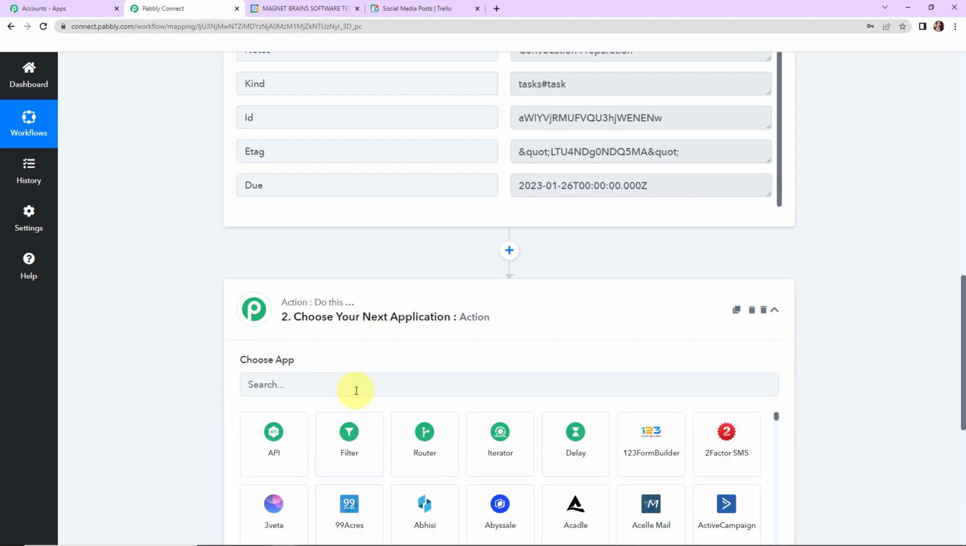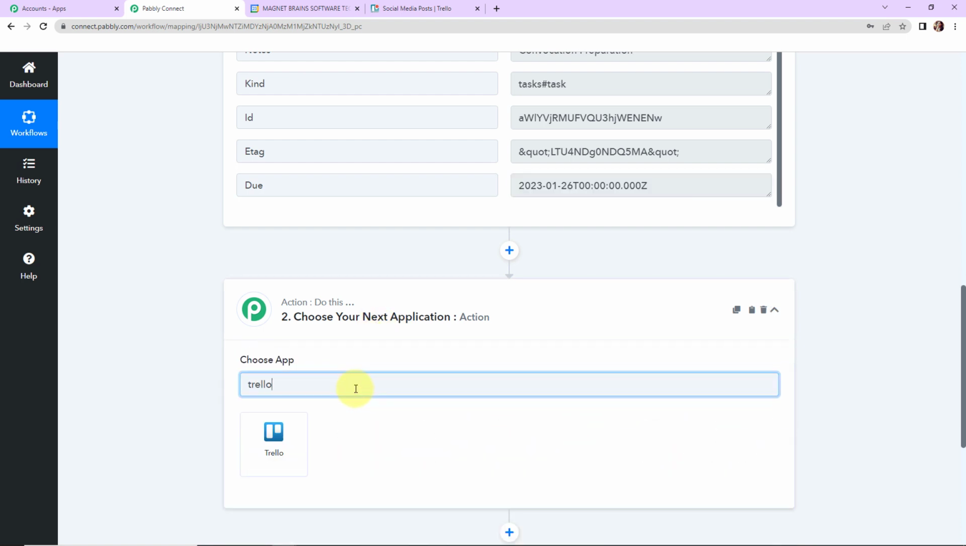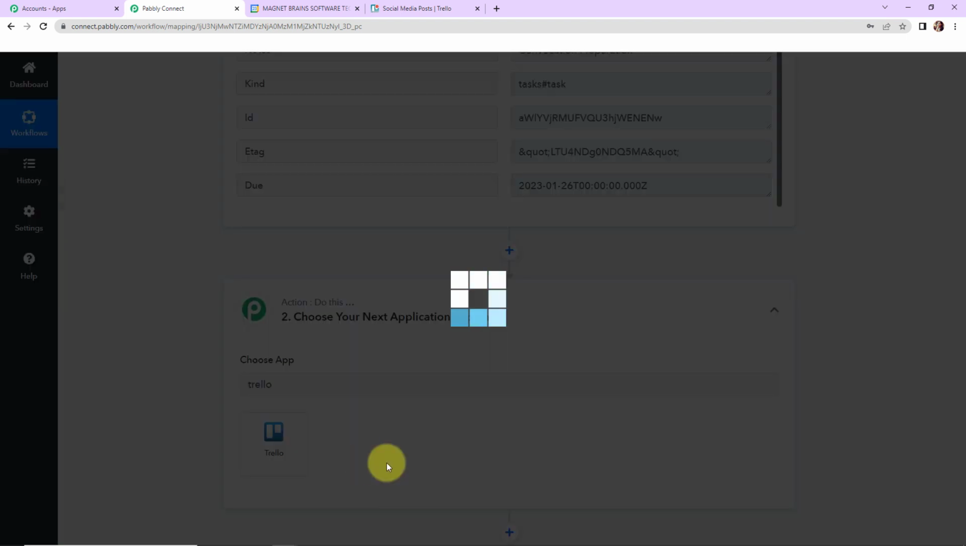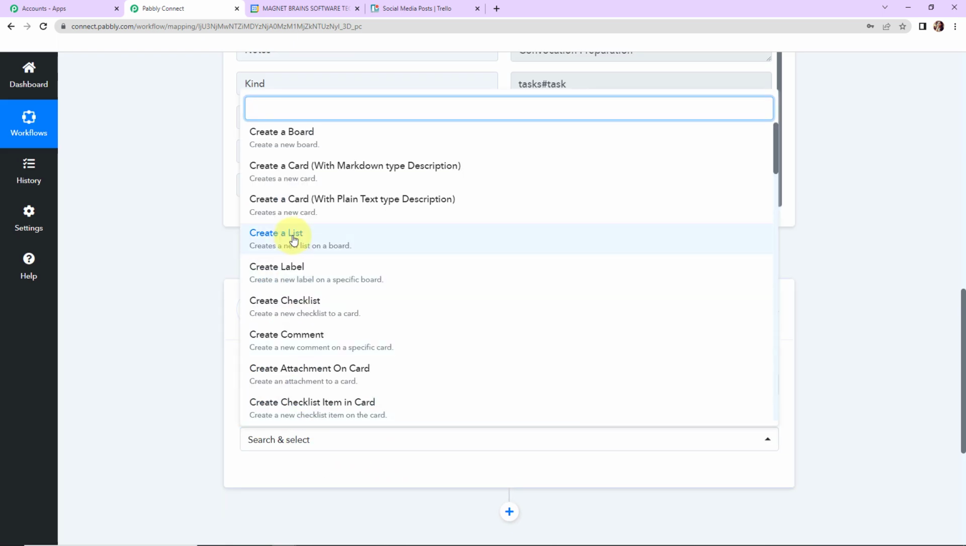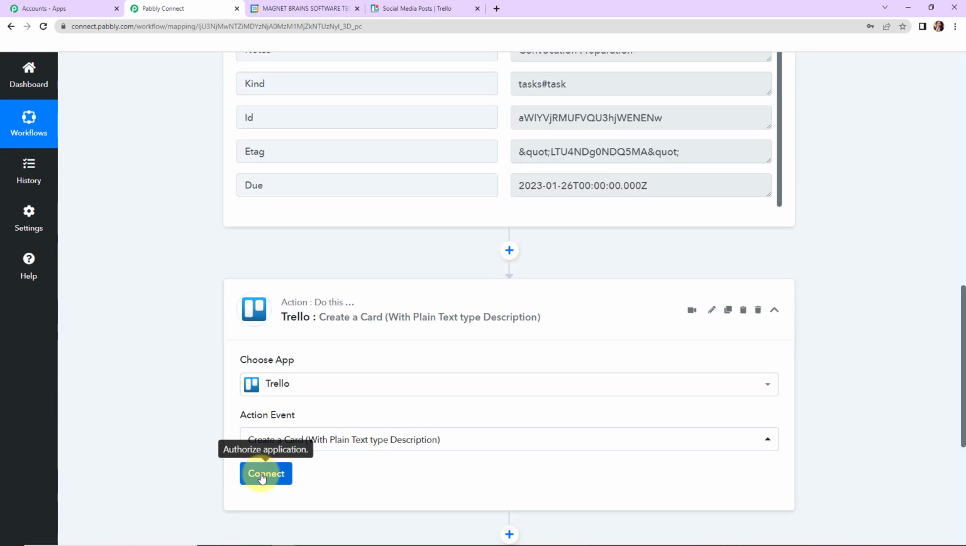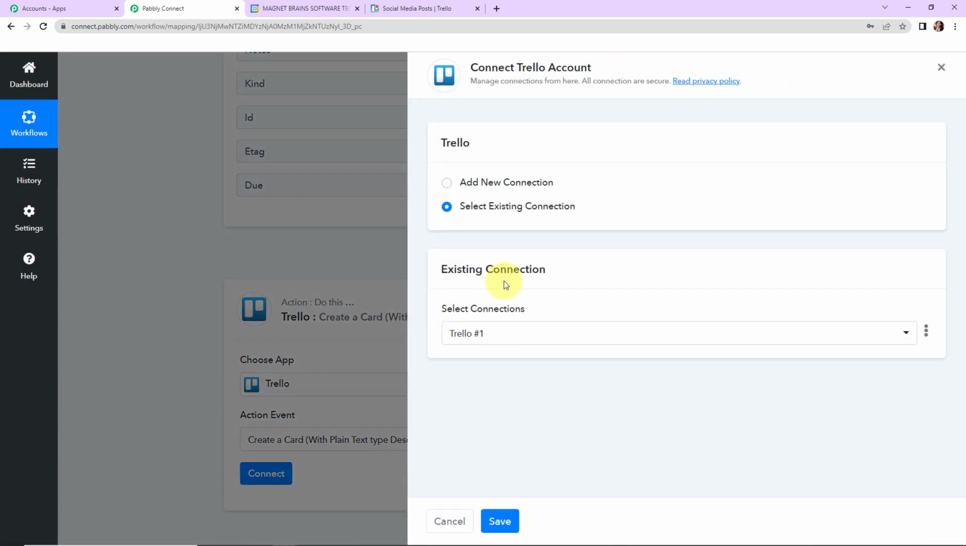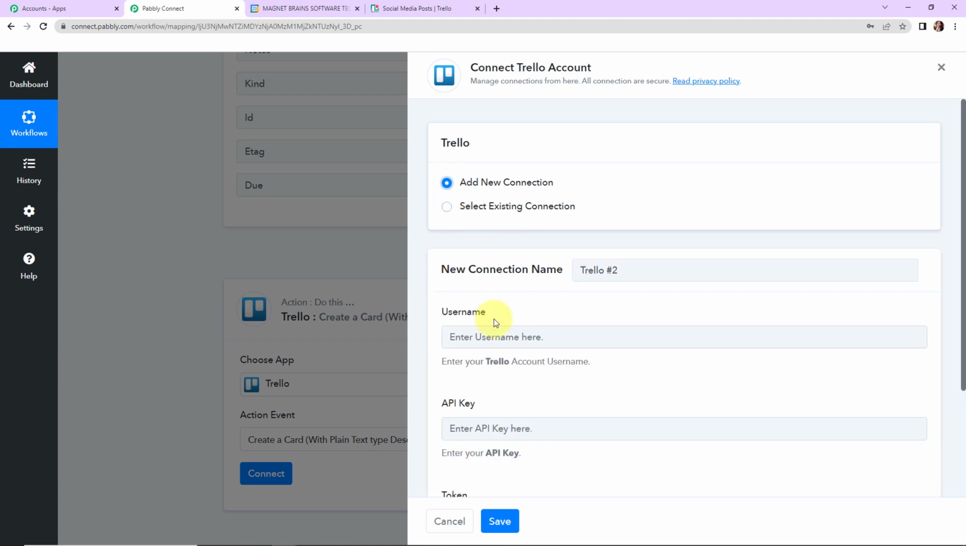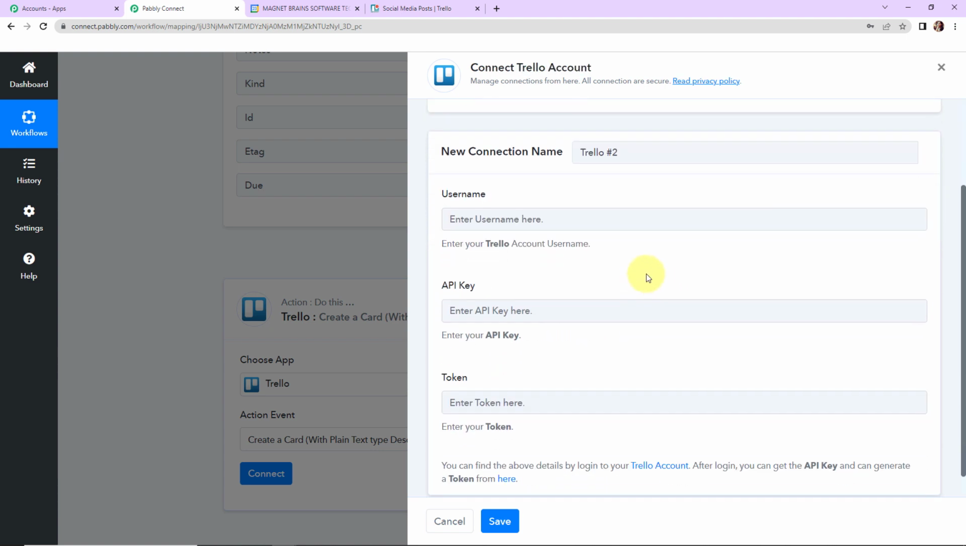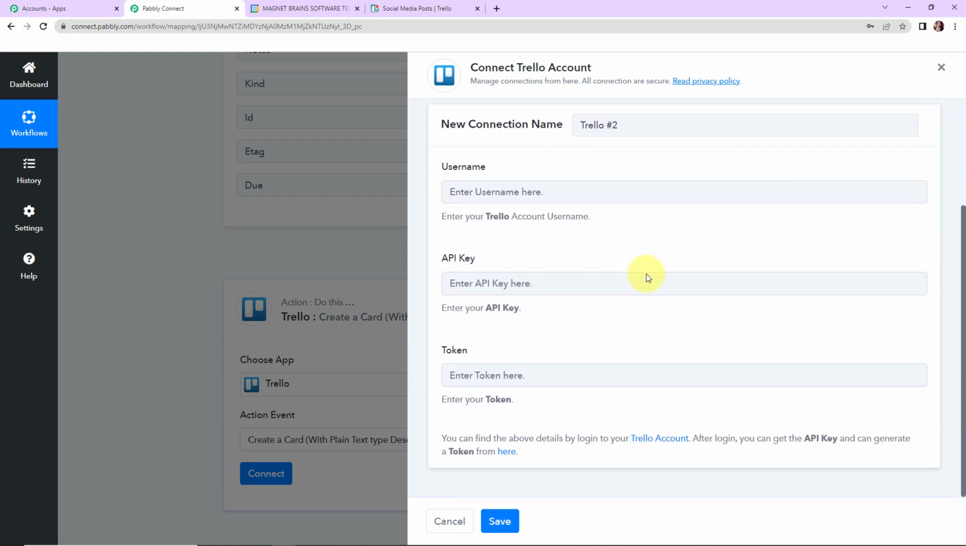So I'm going to choose my action application as Trello card. Let's click on this. And the action event here would be to create a card. So since this is plain text, I'm going to select create a card with plain text type description. Now I'm going to click on connect. Again, Pabbly Connect is asking to connect itself with the Trello account. So I'm going to select add new connection. Now to set up this connection, we need the username, API key and token.